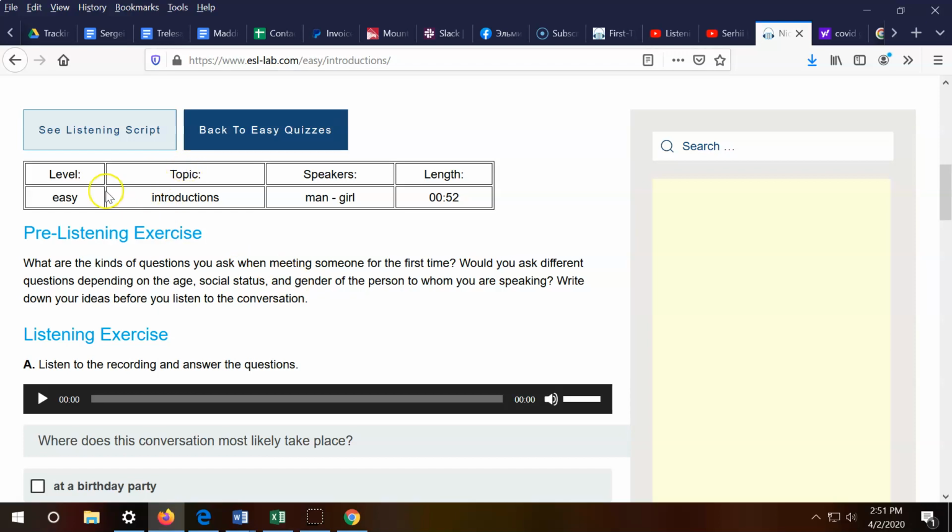Each activity starts with some descriptive information. The level is here. For this activity, it's easy. There is a topic, introductions, and then the number of speakers, man and a woman, man and girl, and the length. All of the recordings are about 1 minute or 2 minutes long, so they're not very long. It's easier to study. It's easier to handle.